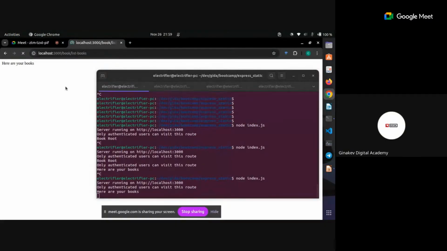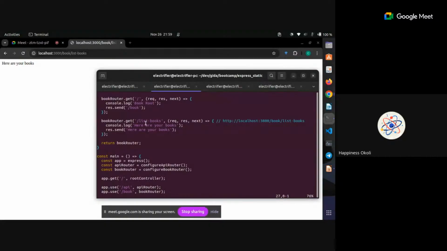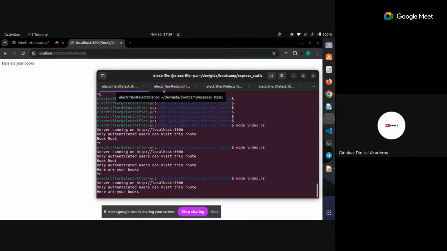Here are your books. I see it now. Yes, but if it was running on the previous code, why did it still show in the console? This console.log was already there. Okay. Here are your books. Before, and now I just added this one so that we'll see something on the page. So that's just the thing.